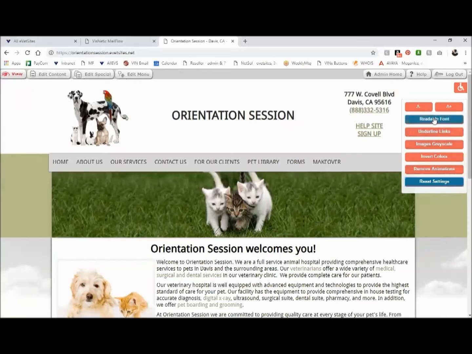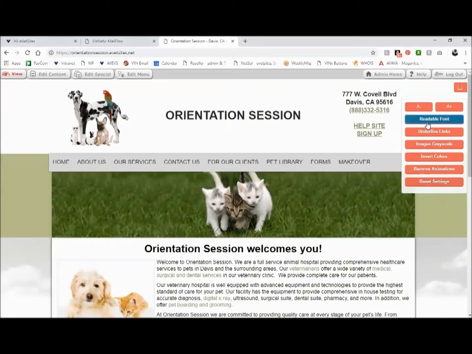The next one is the ability to switch to a readable font. And again, when we say readable, it's really making it more readable. And in this website, there really isn't much of a difference. The font being used is one that's considered relatively readable. However, by clicking this, you can see that it does change the font. It does become much more basic.